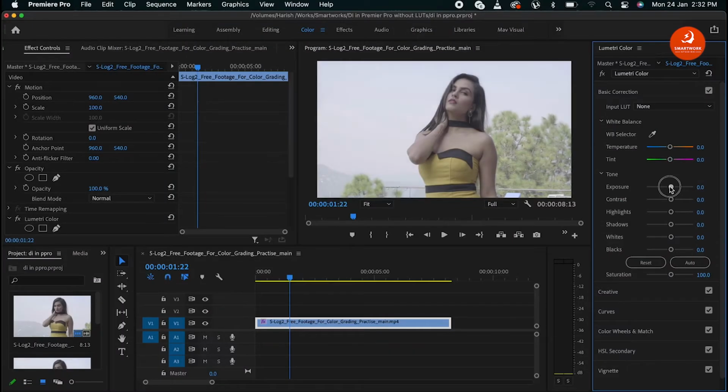Now adjust the exposure according to the lighting of the footage. Increase the contrast to differentiate color selection. Decrease the highlights and shadows. Decrease the whites as much as the exposure in the video, and decrease blacks to lighten the shadows, so the original footage begins to show. Increase the saturation in the video to reveal colors.